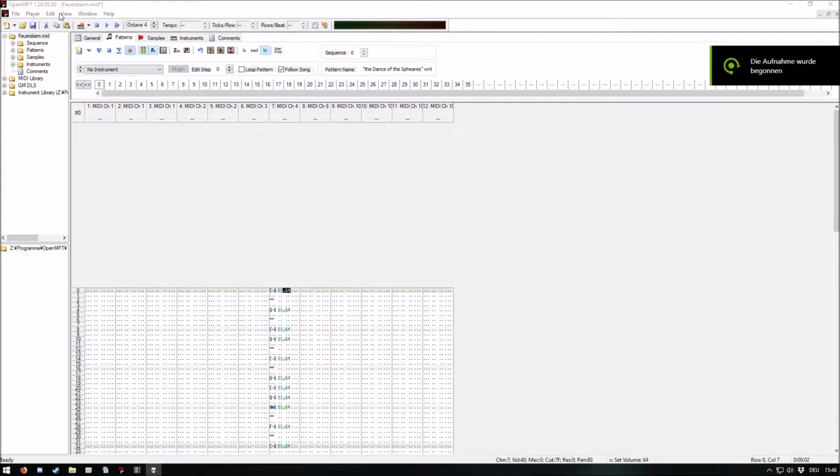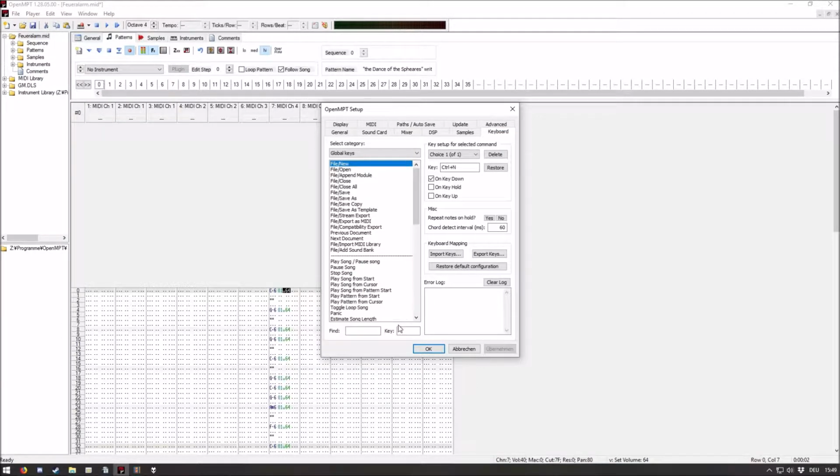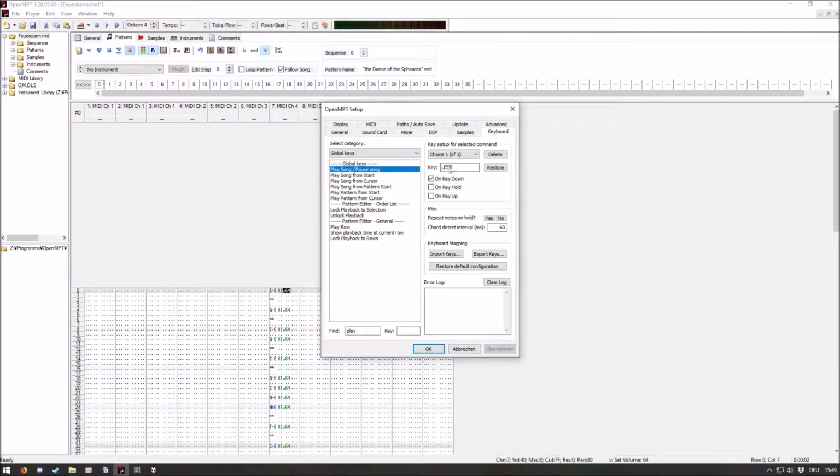Let's head over to View and then to Setup, where I can show you some of the most important key bindings that I personally use. Over at the keyboard section you can see that for play song and pause song I'm using the spacebar because for me it's the most convenient. Playing a row is also important. Just use key bindings you personally find most comfortable to work with. If you use a custom keybind for playing a row, you should also see that pause song also receives a keybind you can use whenever you play rows and want to pause it.